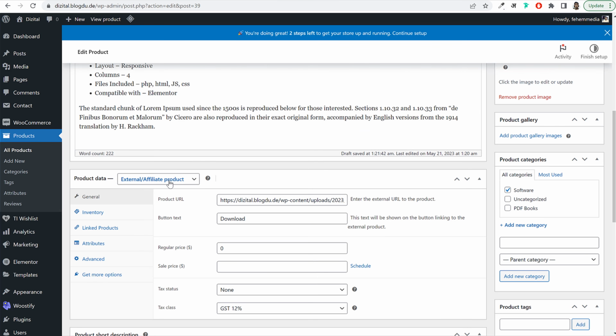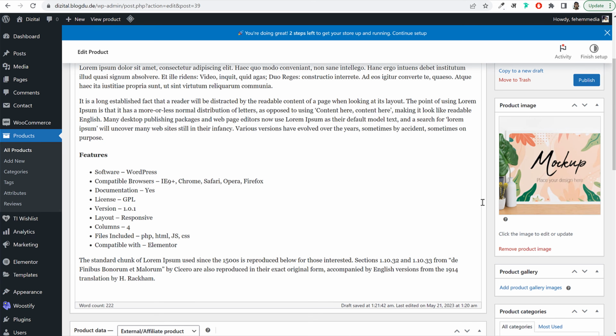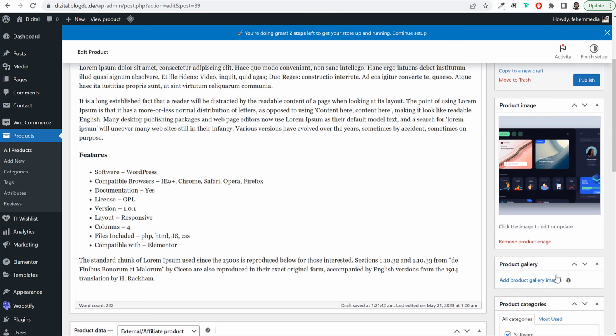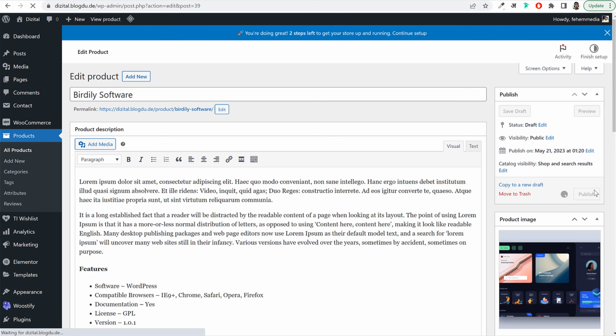You can just type in external affiliate product, enter the product URL. Under button text, you can type in download. Let me change the image for this product. Rest everything is fine. Just publish it.